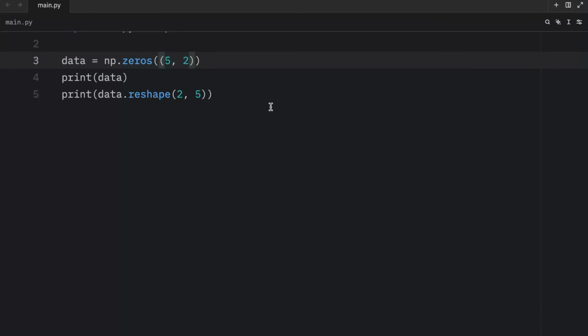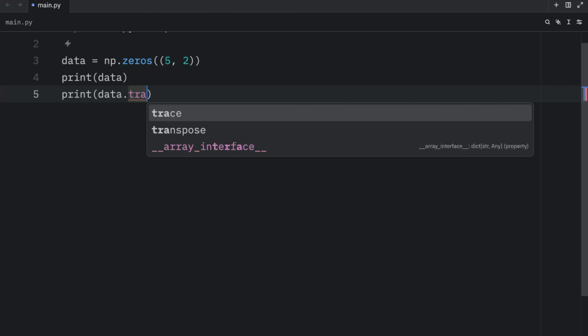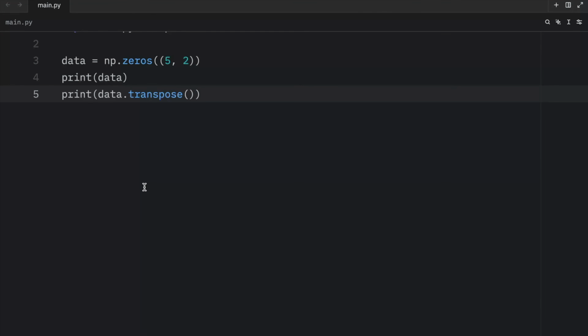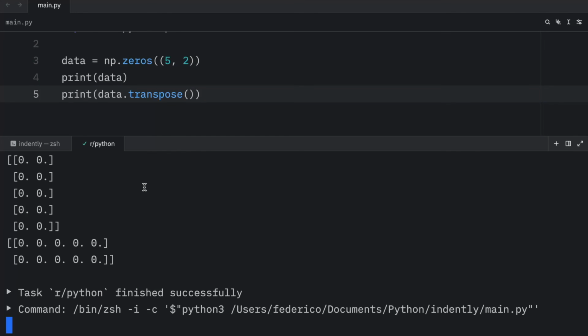But now imagine that all you want to do is switch these back and forth. So 5 becomes 2 and 2 becomes 5. Having to specify these values manually each time you want to reverse or change the axes is really annoying. So what we're going to do instead is use a method that practically does the same thing as what we did right here. And to achieve that, we're going to type in transpose. Now when we run this, it's going to transpose the shape.